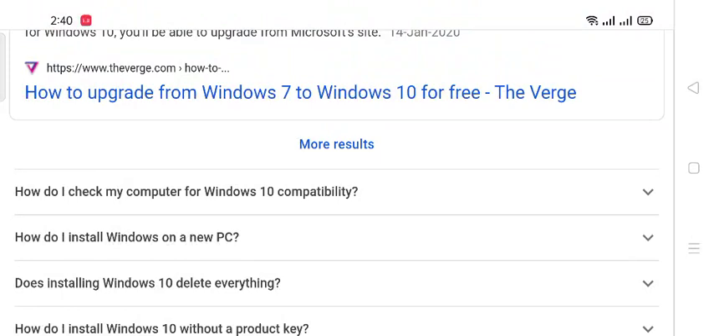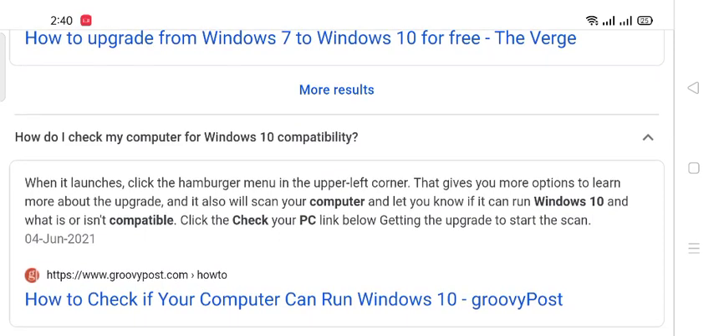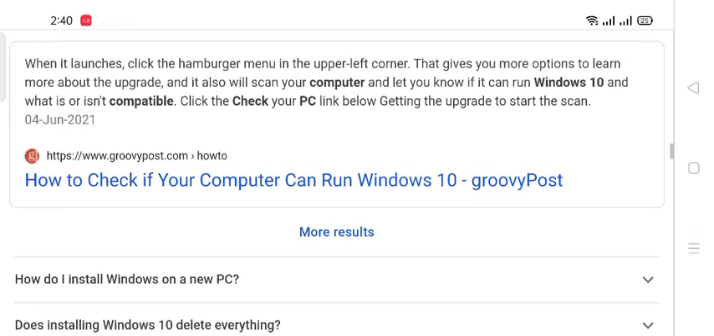How do I check my computer for Windows 10 compatibility? When it launches, click the hamburger menu in the upper left corner. That gives you more options to learn more about the upgrade, and it will also scan your computer and let you know if it can run Windows 10 and what is or isn't compatible.